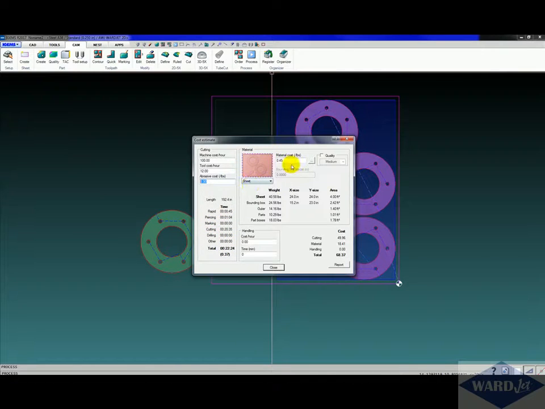And then over here we've got information about materials. So this is the cost for the material that you're cutting. So steel, stainless, aluminum, whatever that is, you can plug in what you're paying per pound, or if you pay per square foot, you can hit this button here to toggle between that.